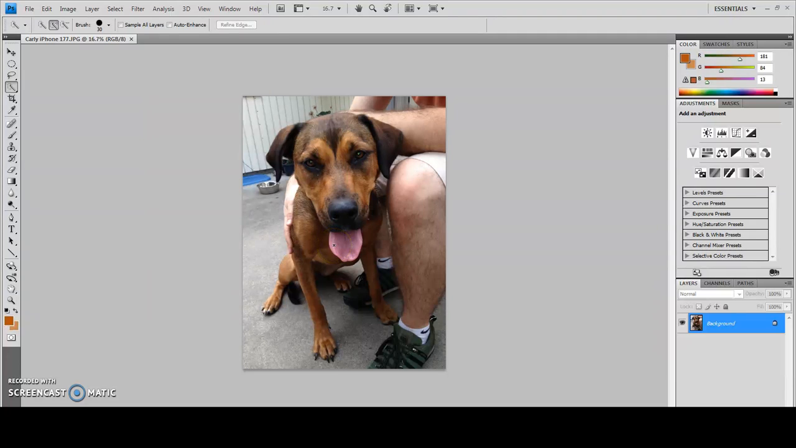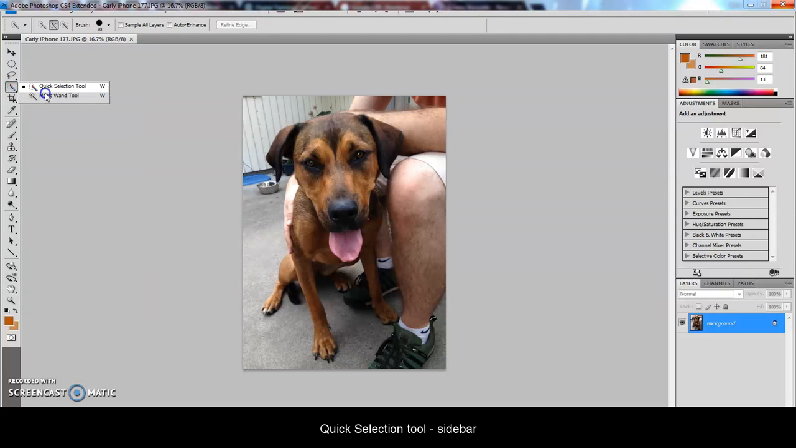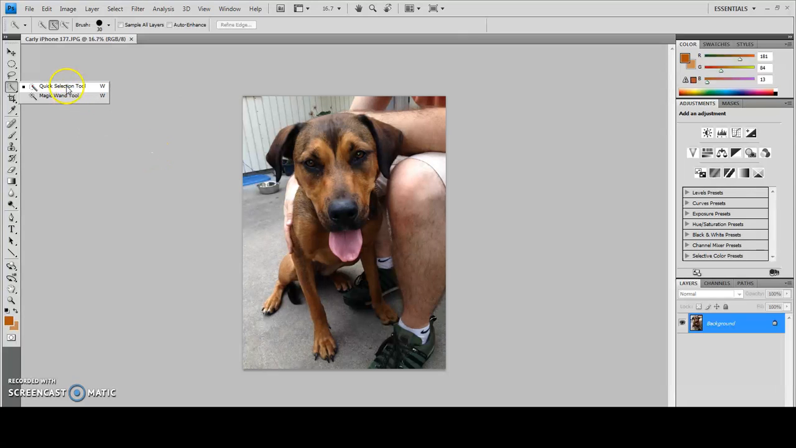So I'm going to use a different tool. Last time I showed you the magic wand tool. This other tool in the same spot as magic wand is called the quick selection tool. To toggle between tools, you hold your mouse down for a few seconds on top of the tool, and then this menu appears. So here we go, quick selection tool. That's the one I want. And now I am going to select the pup.